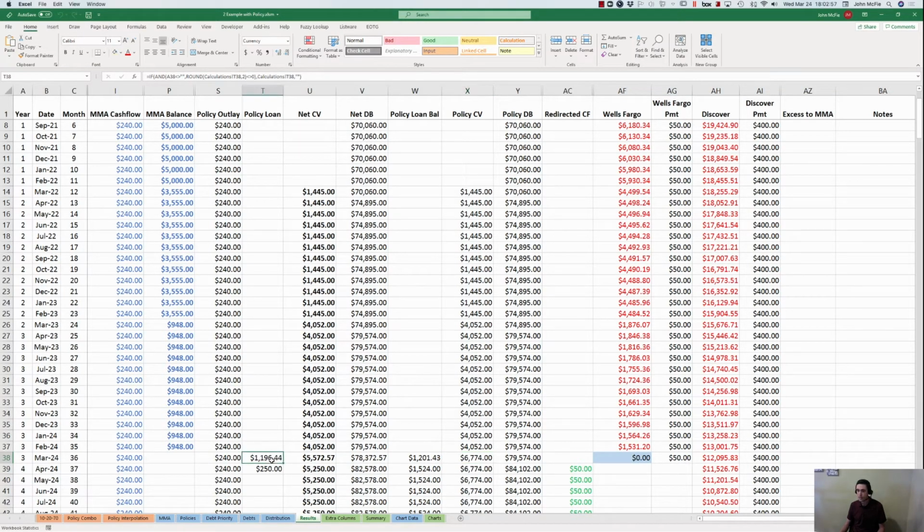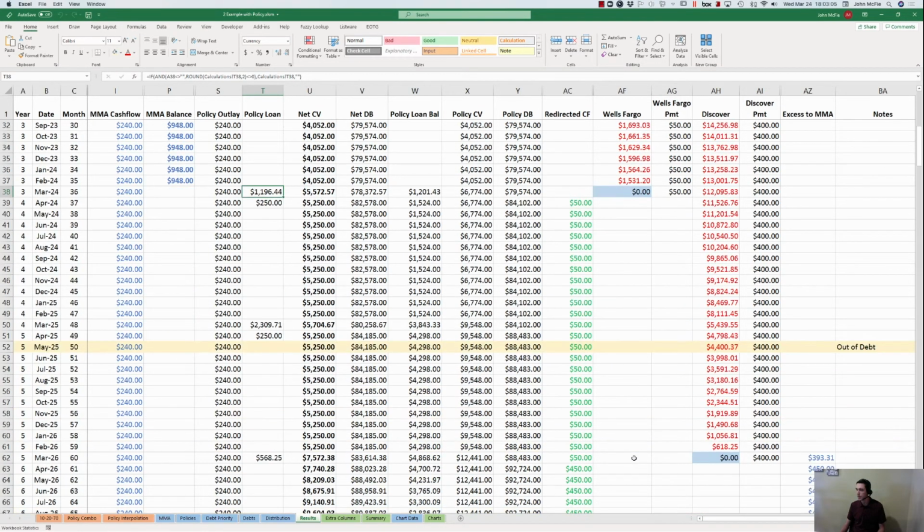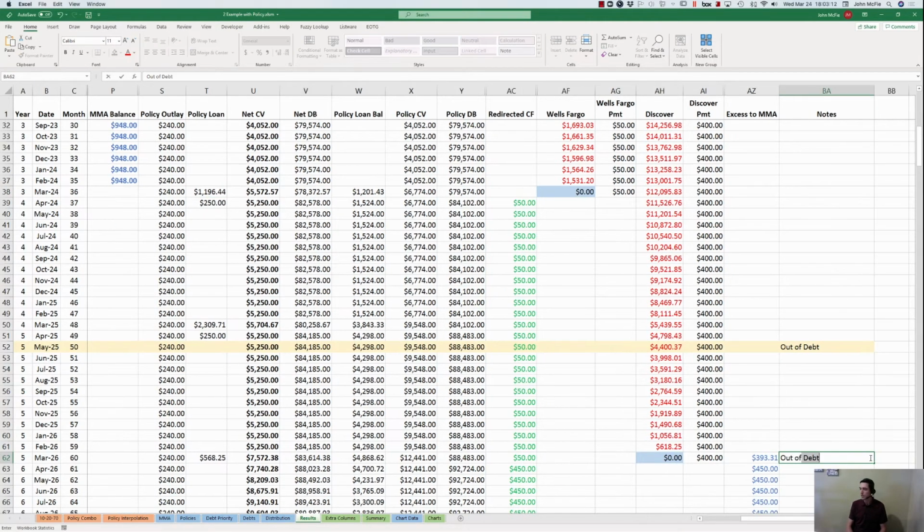So we do take a policy loan down here in month 36 in the third year to help pay down the debt. Wells Fargo's paid off month 36 there, and the rest of the debt is paid off at month 60 now. Notice that was 10 months longer. So we're going to put our out of debt row right here.